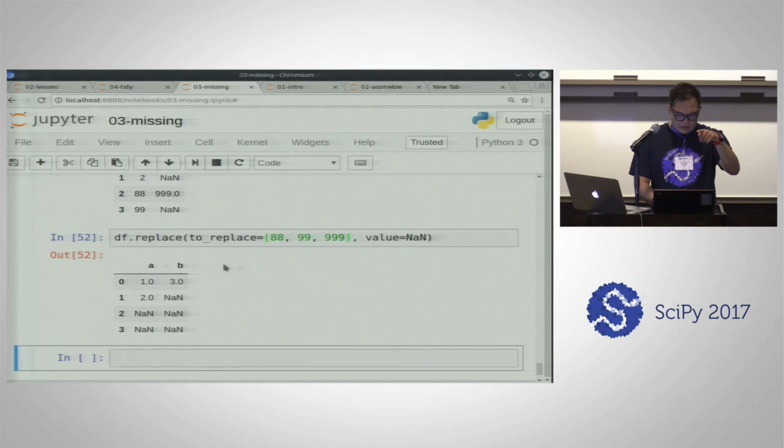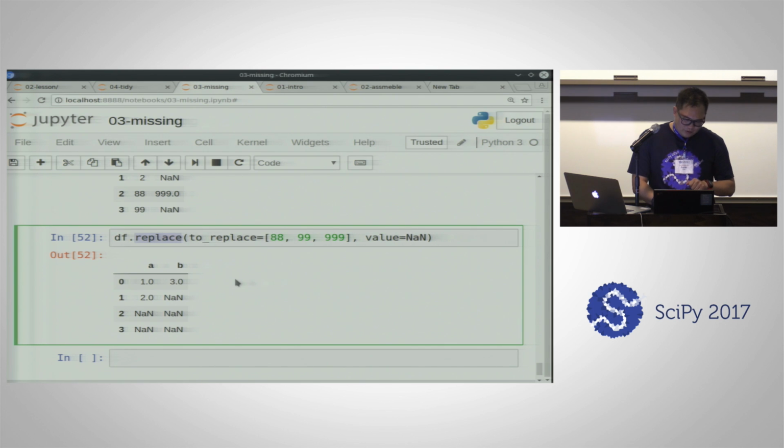Someone over there had mentioned how do you replace all the 88s or 99s with a missing value. There is a method called replace. Replace takes a parameter, so in here you give it all the values you want to replace, and then the value you want to replace them with. In this case, I'm replacing them with a missing value, but you can replace them with an empty string if you want, or a 0 as well. So that's one way to do it.